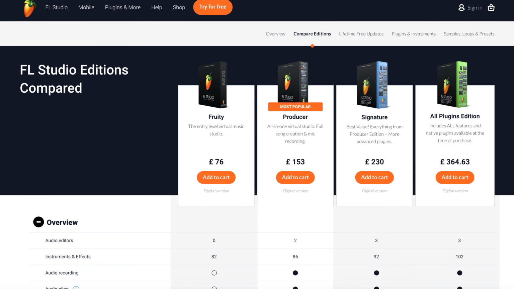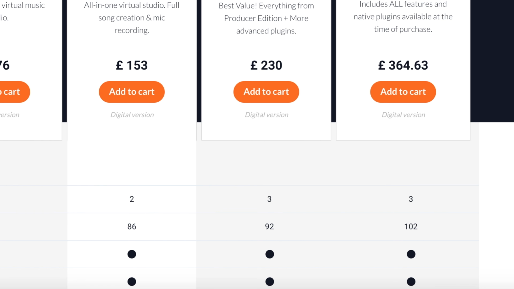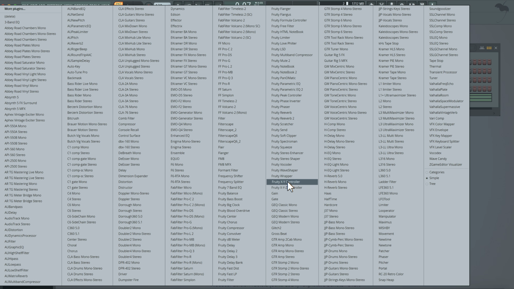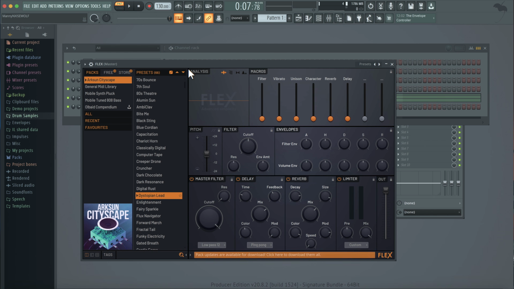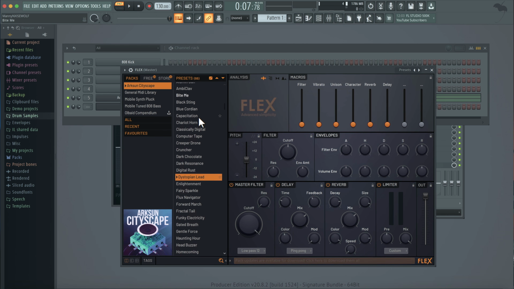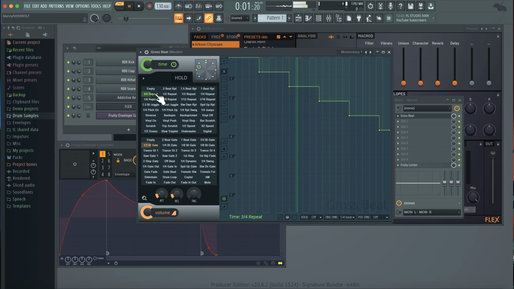FL Studio's All Plugin Edition comes with 102 instruments and effects, and they are just as powerful in their own way. Some of the VSTs in FL Studio may not be that inviting to beginners, but overall the package you are getting is really sweet. And remember, FL Studio comes with Gross Beat, and if you are into producing trap or drill music, it's a no-brainer.